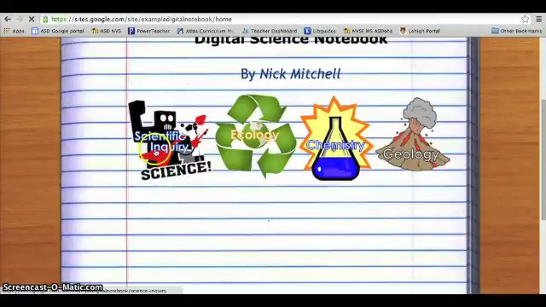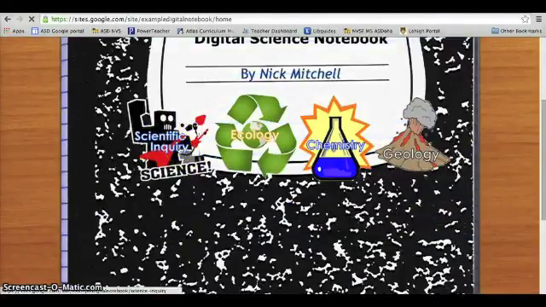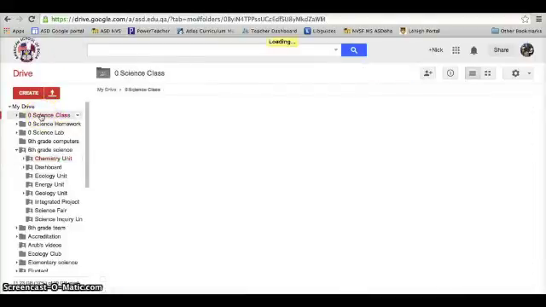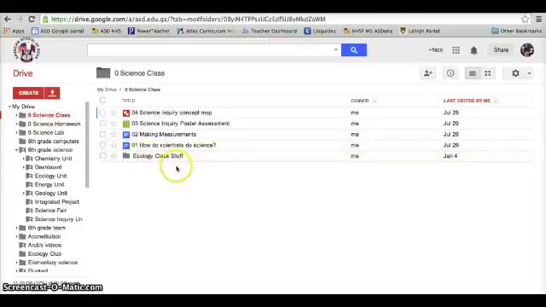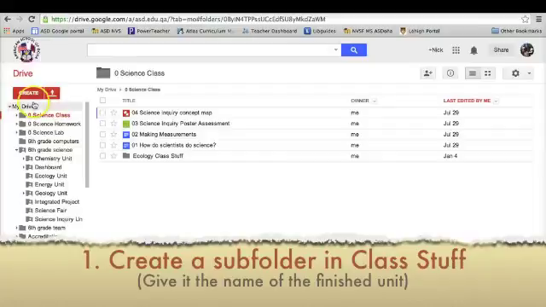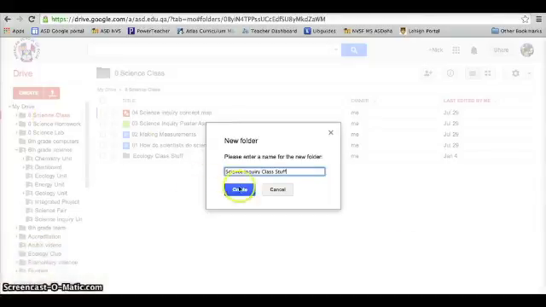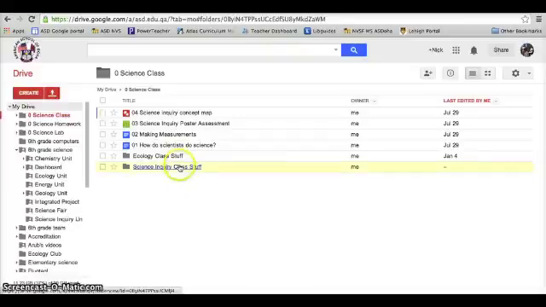So we're finished with scientific inquiry as a unit. You're never really finished with scientific inquiry, but that's another matter. And we're moving into ecology. So what we're going to do is we're going to go into Google Drive, and we're going to create some subfolders. So inside our science class folder, we're going to put a folder for all that inquiry stuff that we don't really need anymore. We're not deleting it, but we can hide it. So in that folder, we're going to create a subfolder called Science Inquiry Class Stuff. And this is in the class stuff folder, remember. So now we have a Science Inquiry Class Stuff folder in my science class folder.